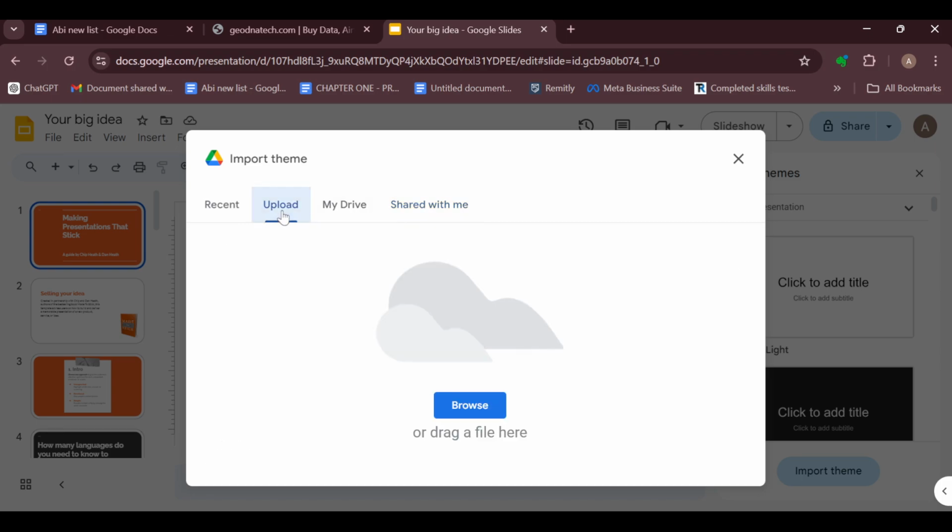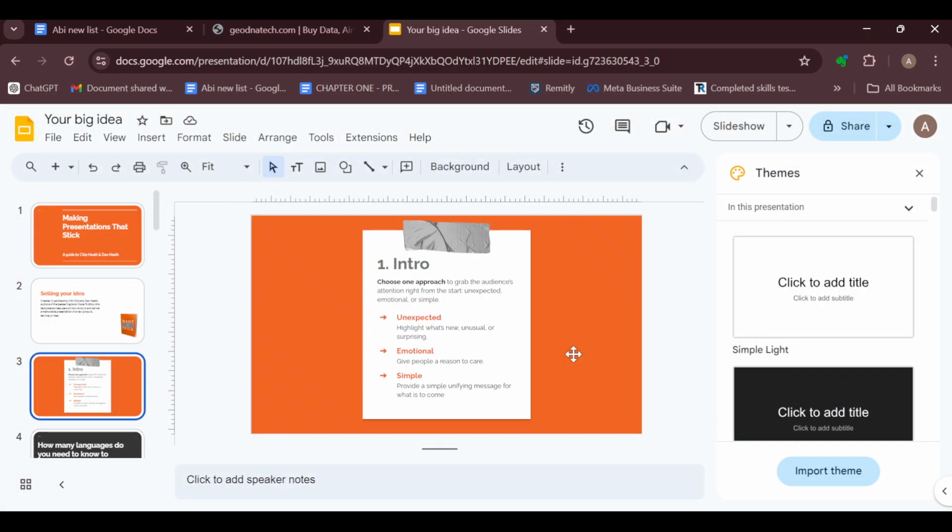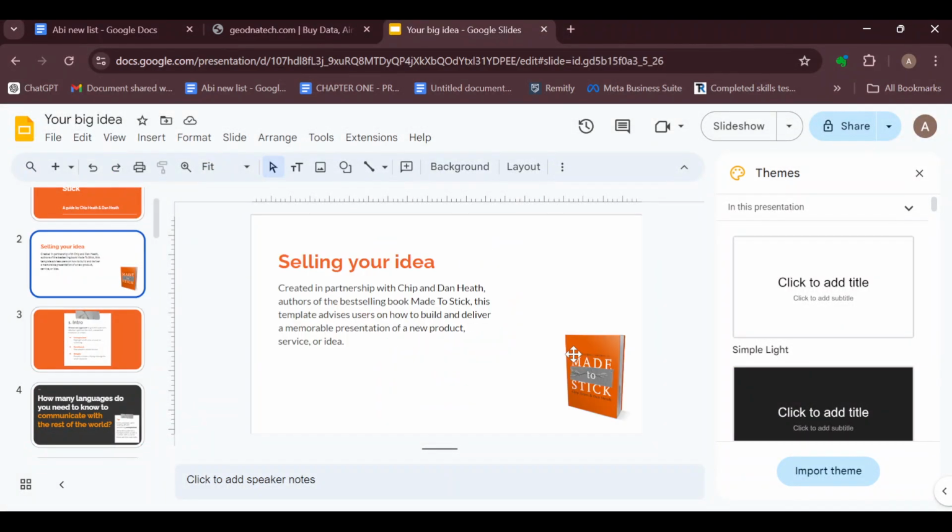So for computer, once you click on upload and you click on browse, your computer files will be displayed. So it's left for you to go ahead and select the theme where you've saved it. Then click on open, and once you click on open, the theme will be imported into the presentation and alter everything. Alright, so that is how you can do it.